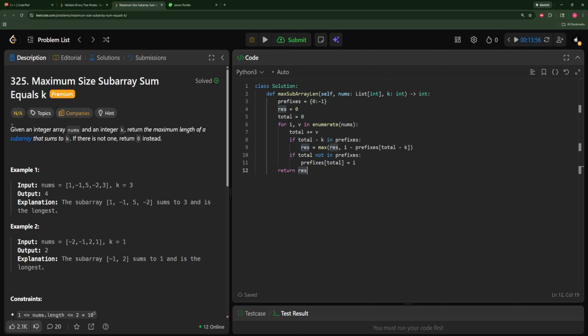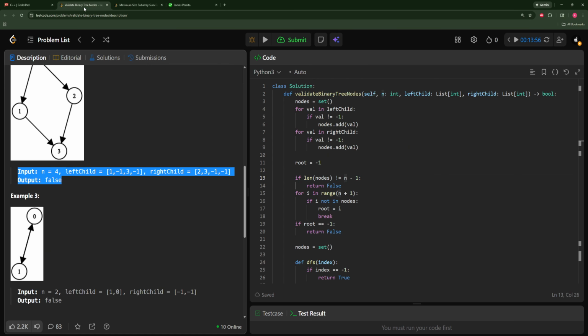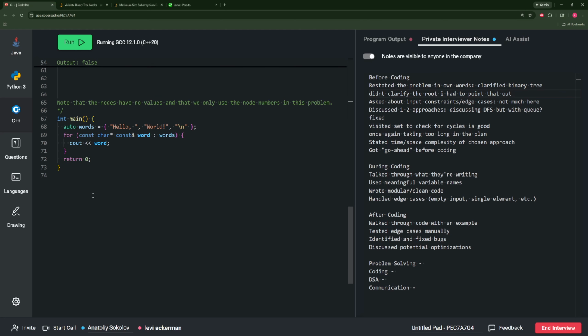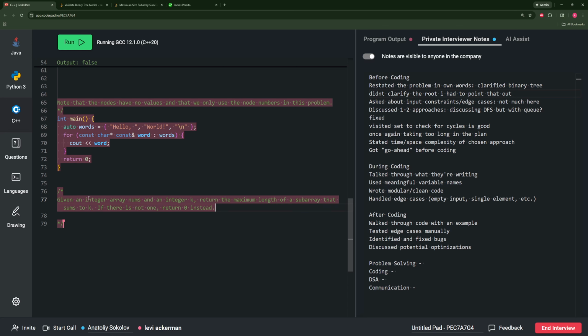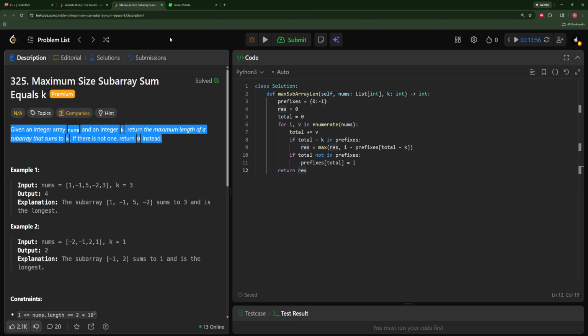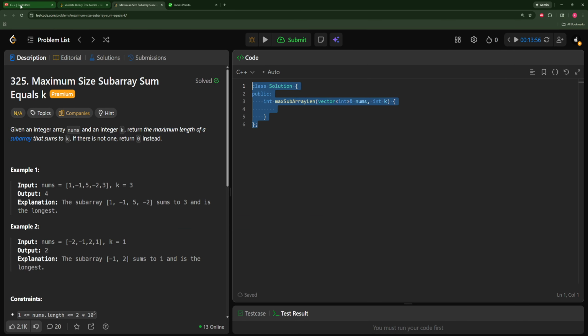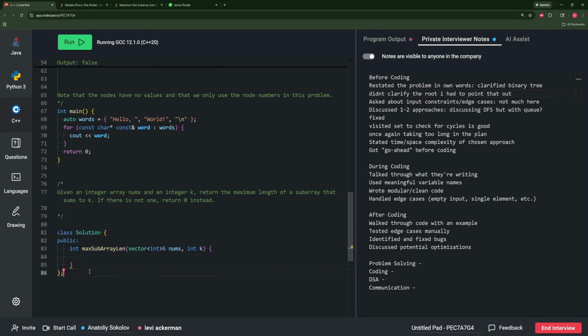Let's go to the second one, just because I want to give you some time. So this is going to be the second one. Okay, and I can give you the function signature as well to make it simpler for you. So I'll just copy that in as well. There you go.